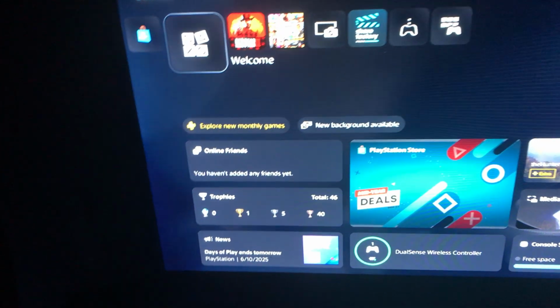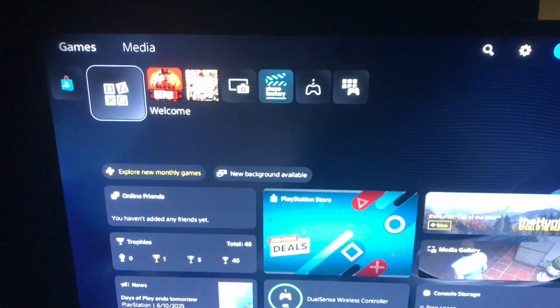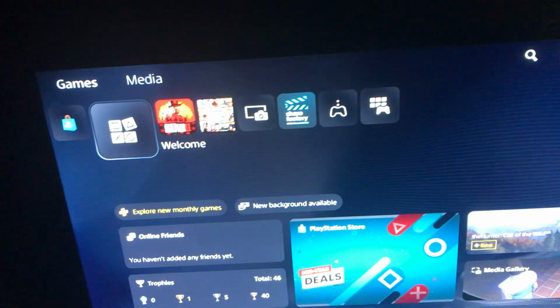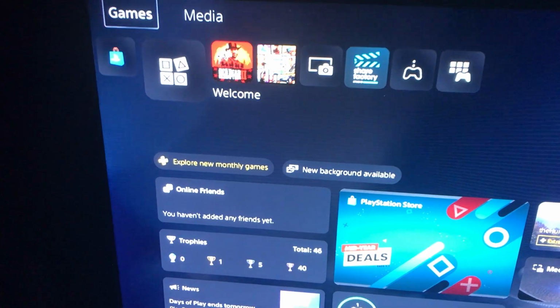And basically, I went from my media to my games. There's 2 tabs at the very top of your screen, of course, your media and your games. And if you don't want to press your left or right bumper, you can push up on the stick.